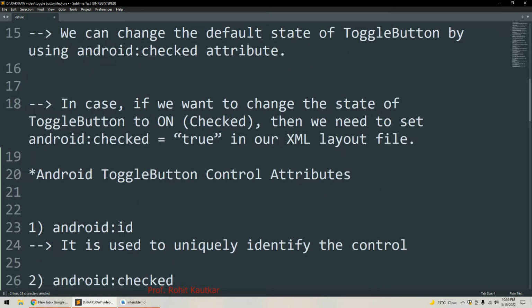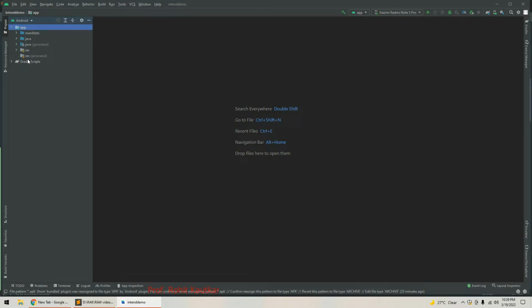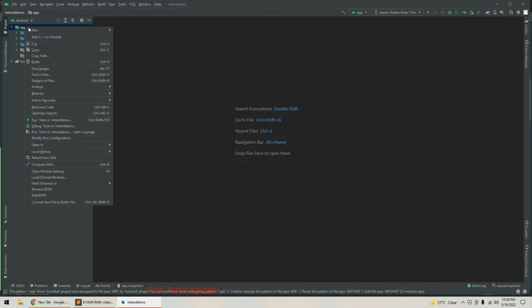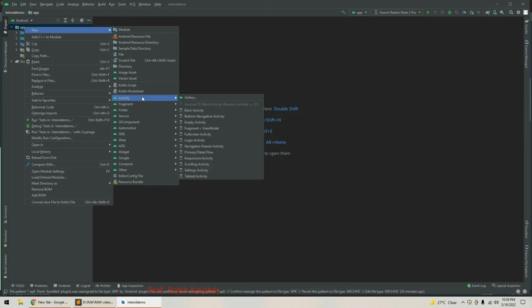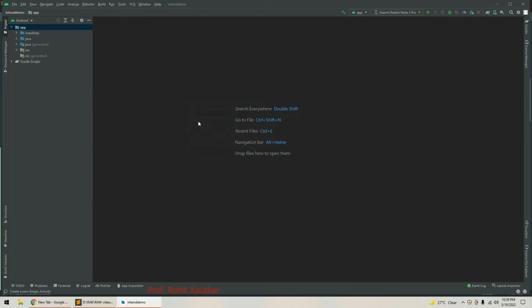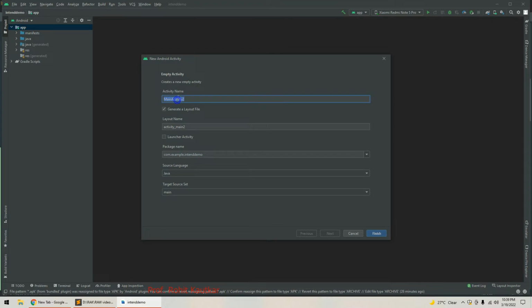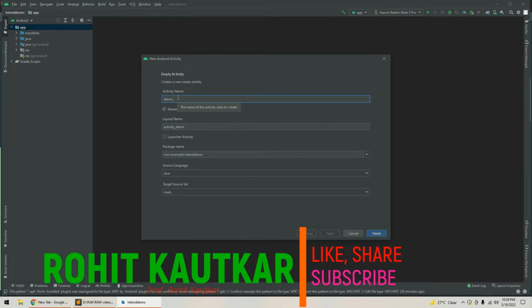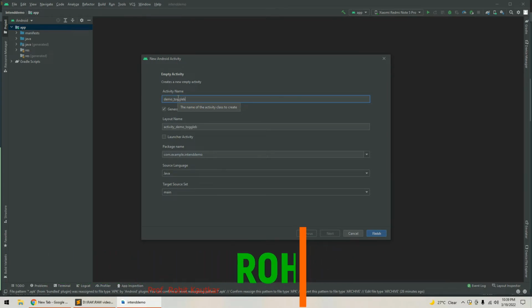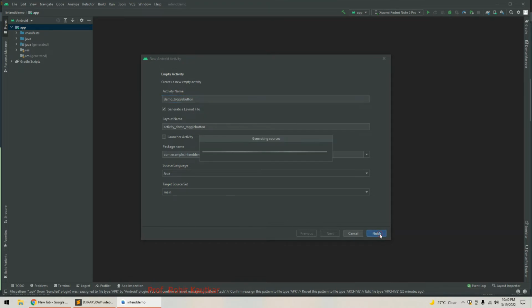Now I will take you to the Android Studio and there we will try to use toggle button. Now here we have already opened this project, so simply within this project I will add one new activity. Here we will select the empty activity. Name of our activity will be demo toggle button. So I will click on finish.